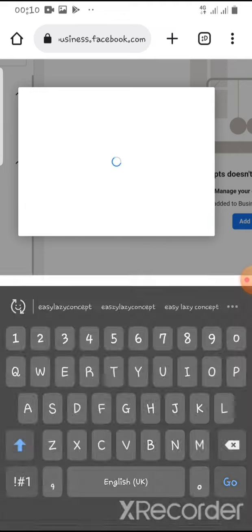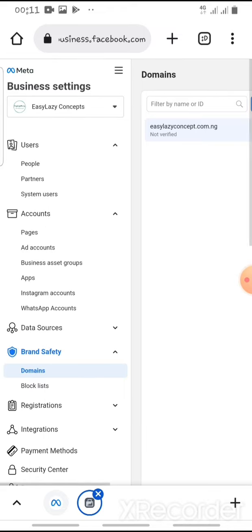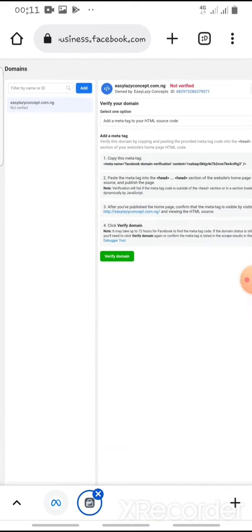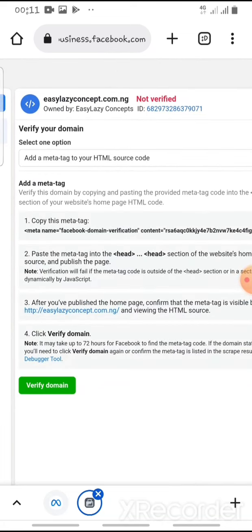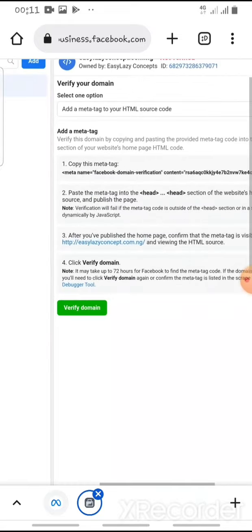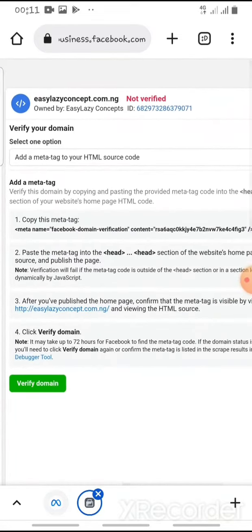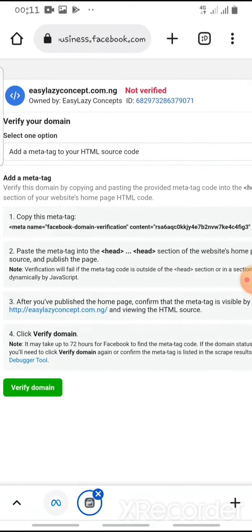So I'll click on add now. You can see it has been added but not verified. You can see easylazyconcept.com.ng, not verified. This is our domain now, owned by Easy Lazy Concept. That's our ID there. So what I am going to do now is that it's giving us instruction on how to verify this particular domain. Okay, it's giving us instruction. You can see the instruction here.